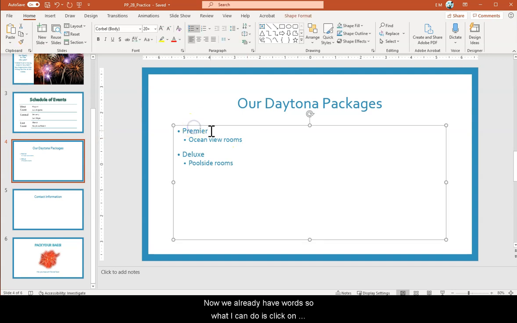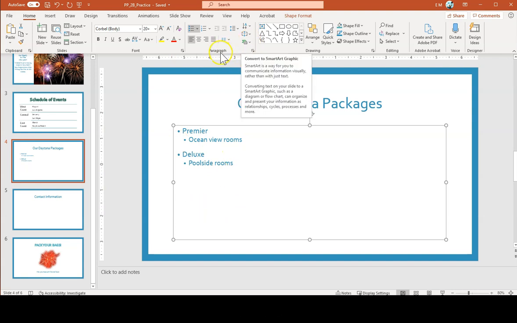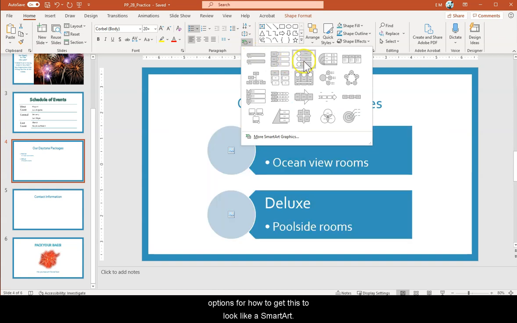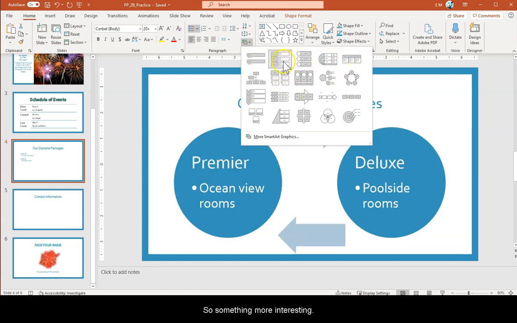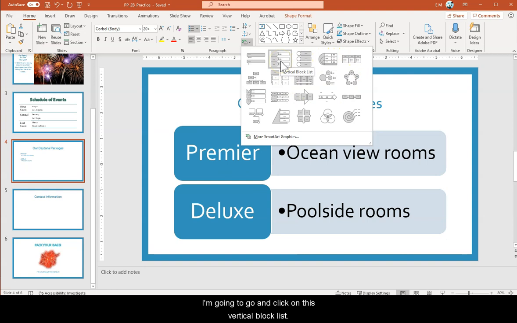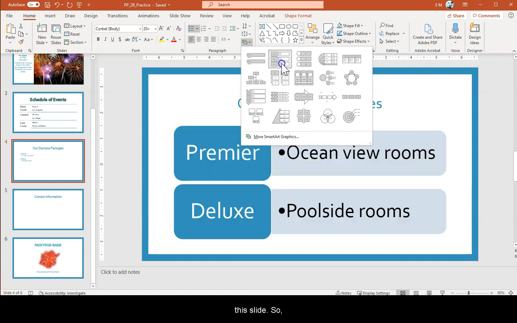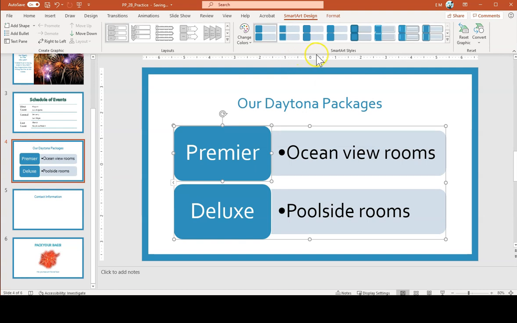Now we already have words, so what I can do is just click on this content placeholder, this text content placeholder, come up to the paragraph group, and this little green folder, convert to smart art, and then I have some suggested options for how to get this to look like a smart art, so something more interesting. So I'm going to go ahead and click on this vertical block list. It's kind of cleaner. Notice if I go to this one, there's like pictures there. Well, we don't have pictures for this slide, so I don't want something with those.